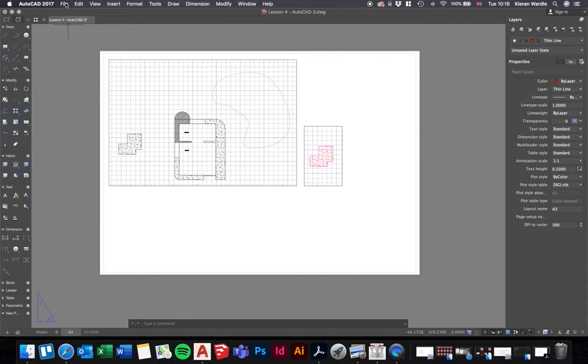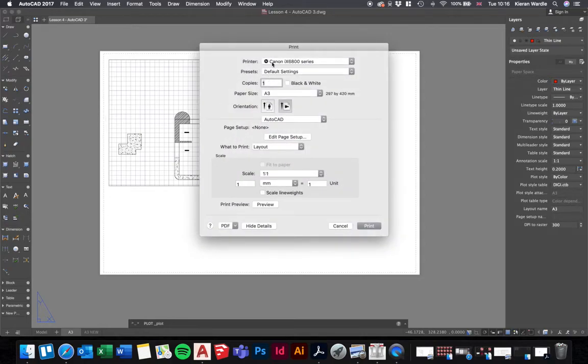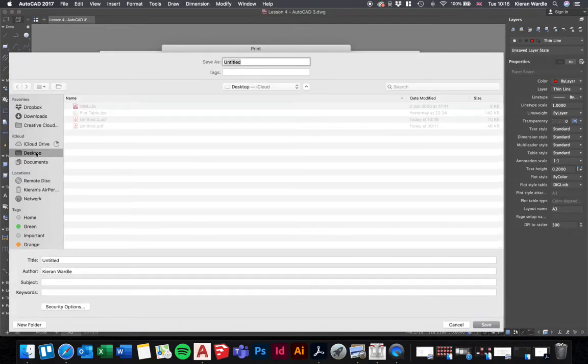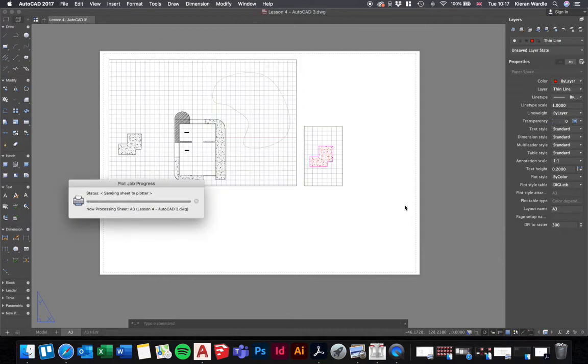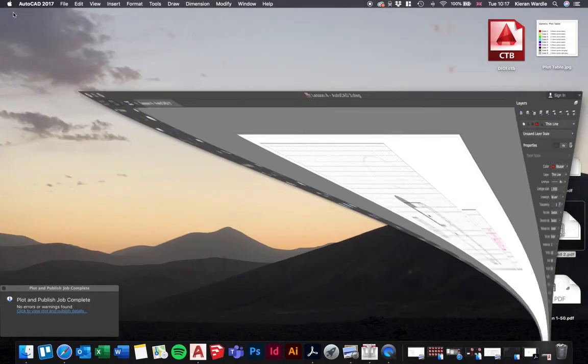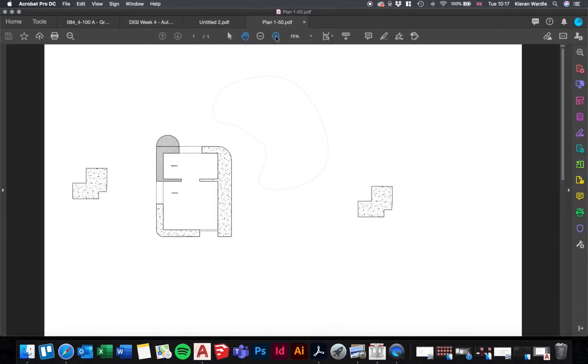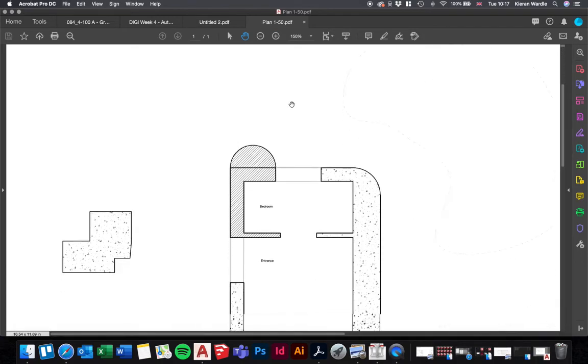So with a MacBook, you're able to go File, Print, and then as the print bounding box appears, make sure that it's A3, it's 1:1, and then you can just come down to the bottom left and save as PDF. And if we save as PDF, and I'm going to call this Plan 1 to 50. Save. So we've saved a PDF. And if we come down to our, there we go, there's our plan at 1 to 50 as a PDF.